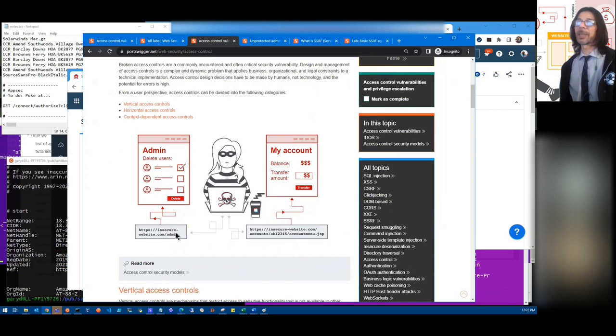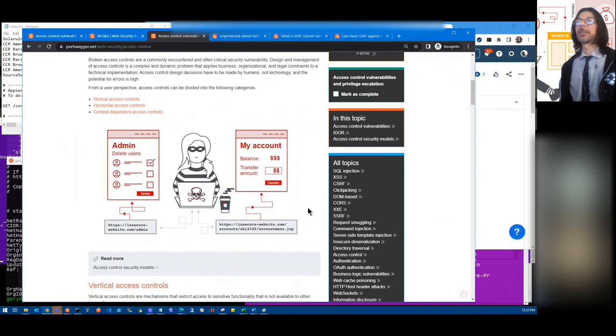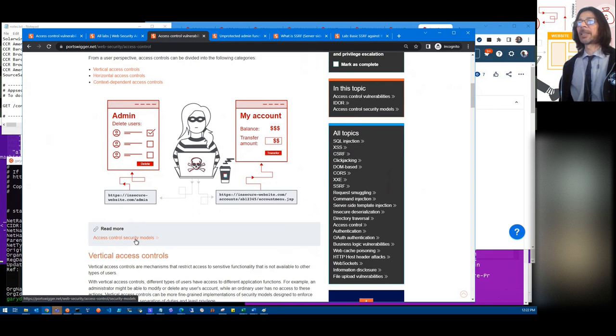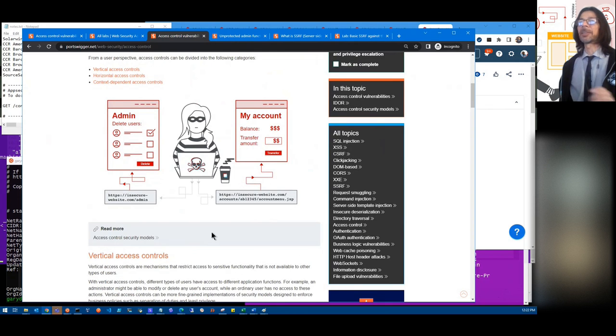In this example right here, in this image, let's take a look at this image. Probably make this bigger, by the way. Okay. So in this image, they refer to this administrative panel that we were talking about that some websites fail to restrict access to. And then they go on to further stuff. So they've actually talked about this right here.